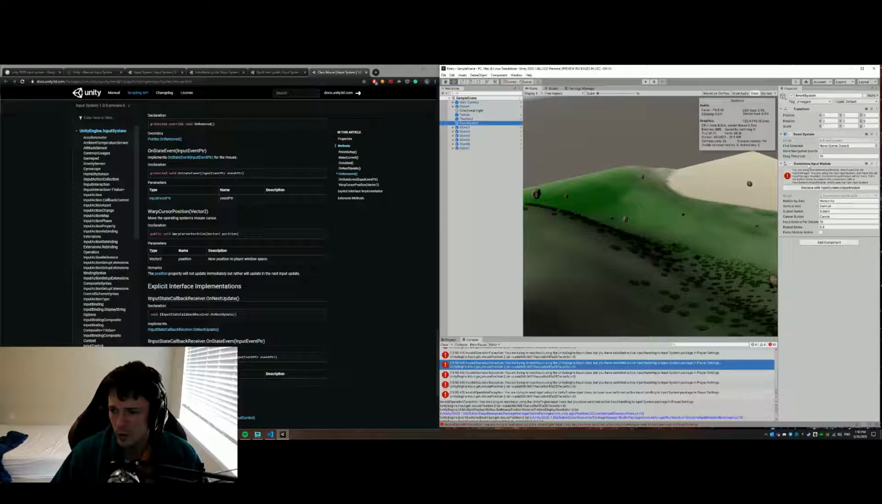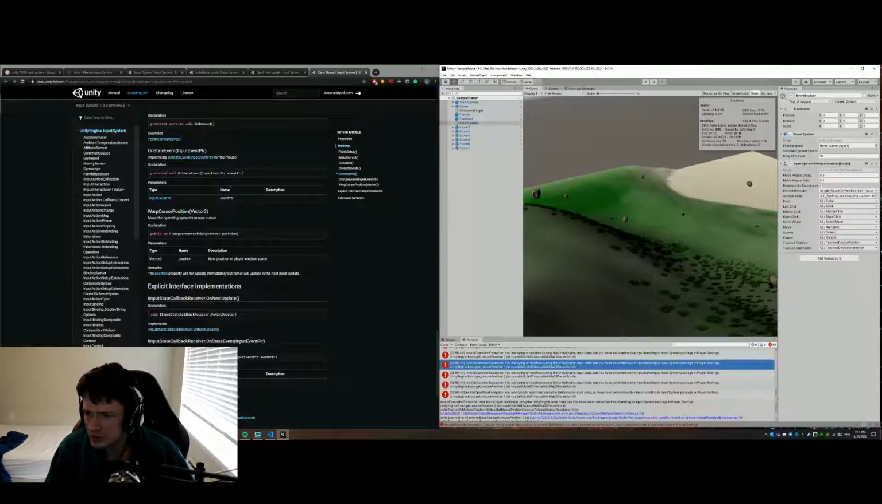Oh. Use stand move, which uses the old input and have the old input manager disabled. Will not work. Click the button below to replace the component with. Yep, replace it. Thanks.